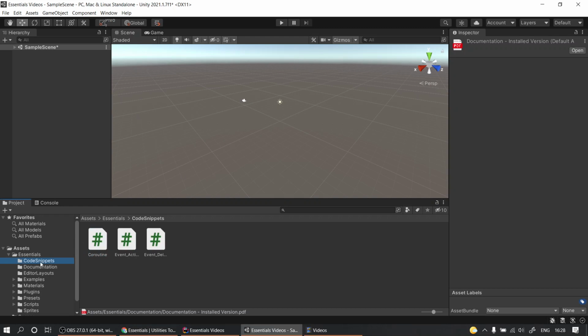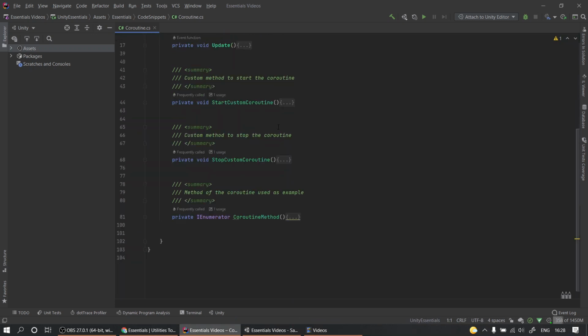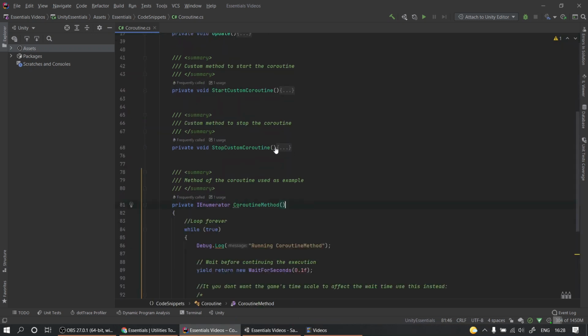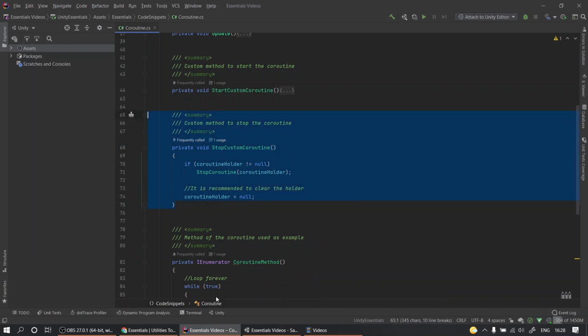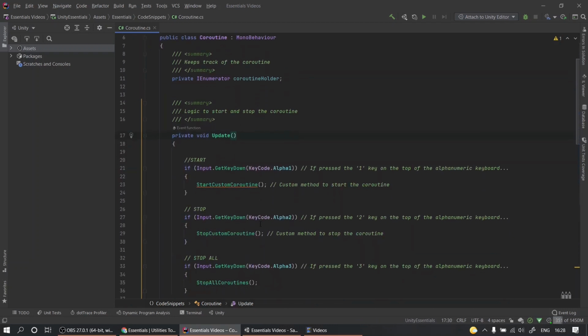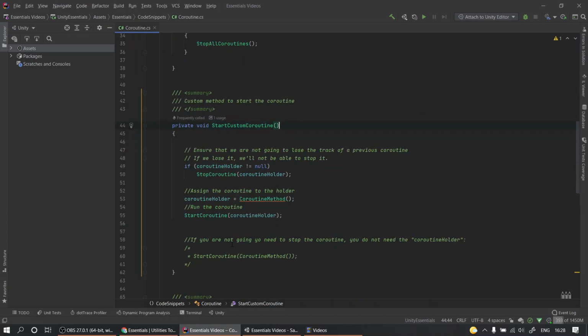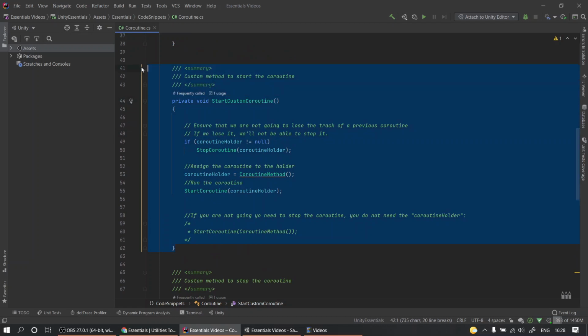Other things that we can find in the assets folder are code snippets for commonly used code. For example, coroutines. In this case, we can just copy parts of code that might be helpful for us. For example, let's say that we want to be able to start the coroutine. We can easily copy this code. It has useful comments and we can use it.